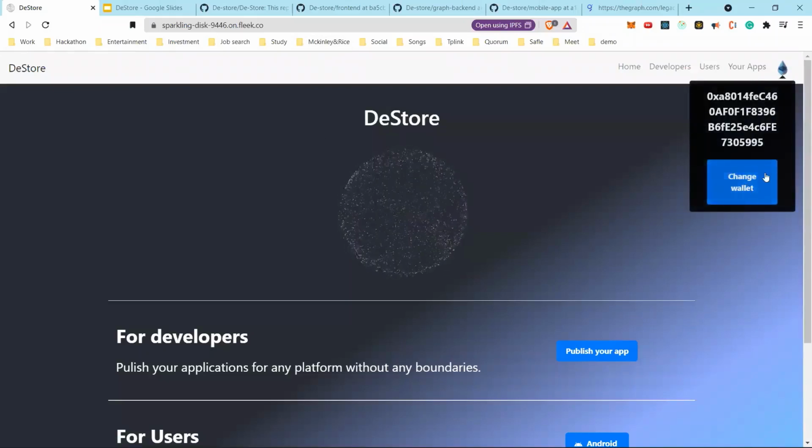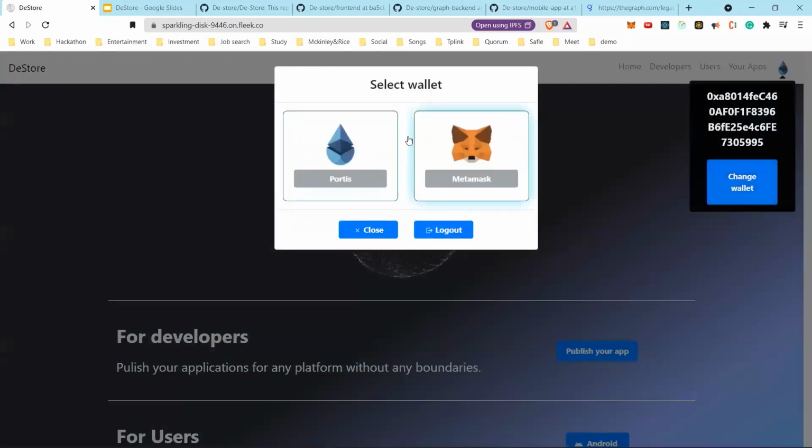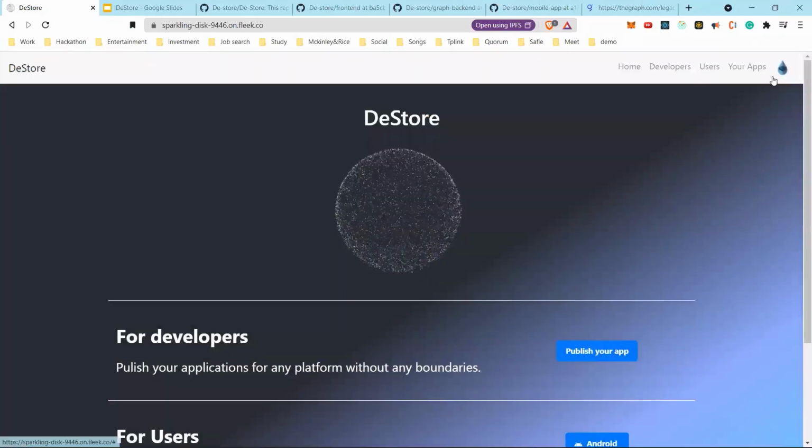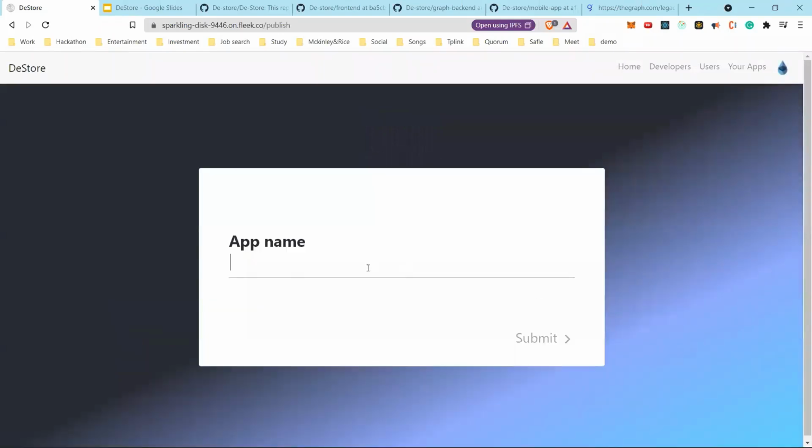Currently, we can choose the wallets which we want to use. Currently, my Fortis wallet is connected. I can change my wallet by clicking this change button and selecting any wallet. So with my Fortis wallet, I will just publish a new application. Let's name it demo app. Tagline for demo app. A random description for the app.